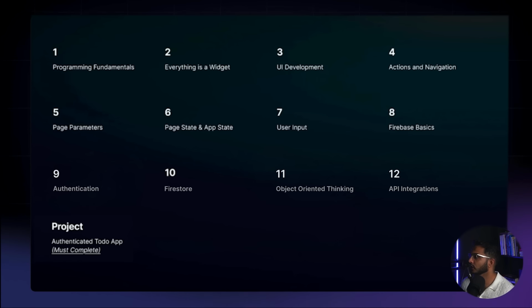Number 4, actions and navigation. So how do you make your app actually do stuff when users tap, touch, swipe on it? And we'll get into that. Number 5, page parameters. So how do you pass data between pages and create more complex logic there? Then number 6, page state and app state.